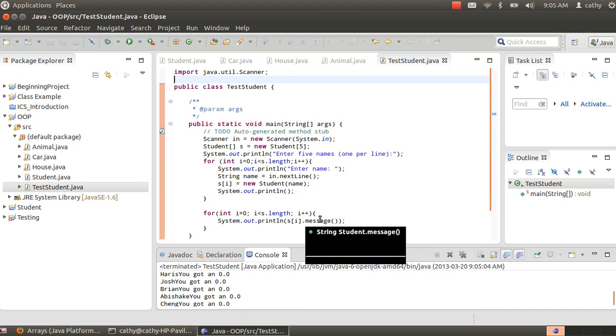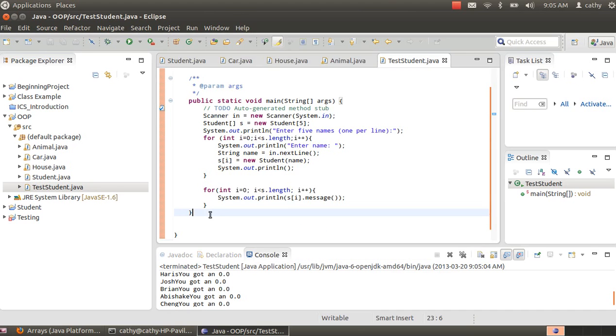Now your next part of the assignment is to double the size of the array. So I was thinking of that. You can't actually double the size of an array in Java. What you have to do is create a new array. I'm going to try this.